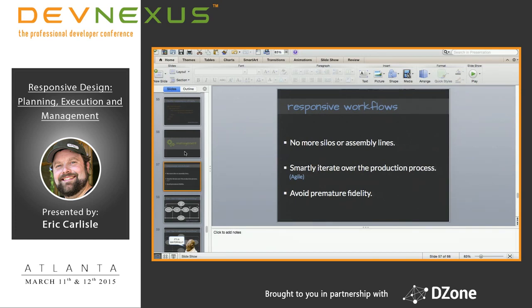So no more silos. I always say that I want to know something about the person to the left or the right of me. So if I'm a UI developer, I want to know what's in the designer's hat on this side, and I want to know what the engineer doing the business logic is. I mean, I'm a full stack developer, so I'm kind of cheating, but less silos. We need more interdisciplinary knowledge for information workers or production teams. Smartly iterate over the production process.